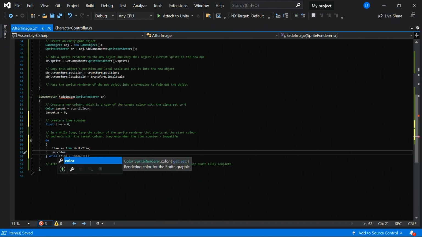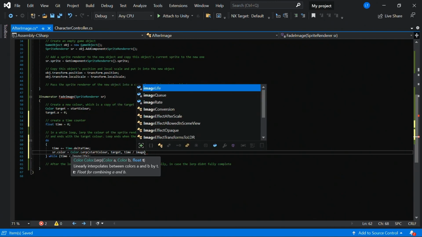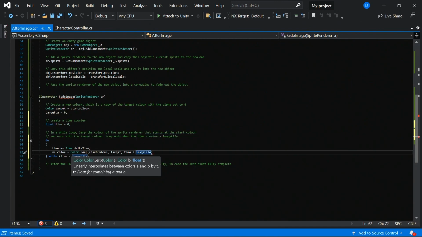Then, to change the color, sr.color equals color.lerp, start color, target, time divided by image life, just to ensure that the last argument is a value between 0 and 1. For the lerp, there will be 3 arguments. The first argument is where we want the thing to start at. The second argument is where we want the thing to end at. And the last argument will be a value between 0 and 1. In the case of color.lerp, the first argument will be the starting color. The second argument would be the color that we want to end at.